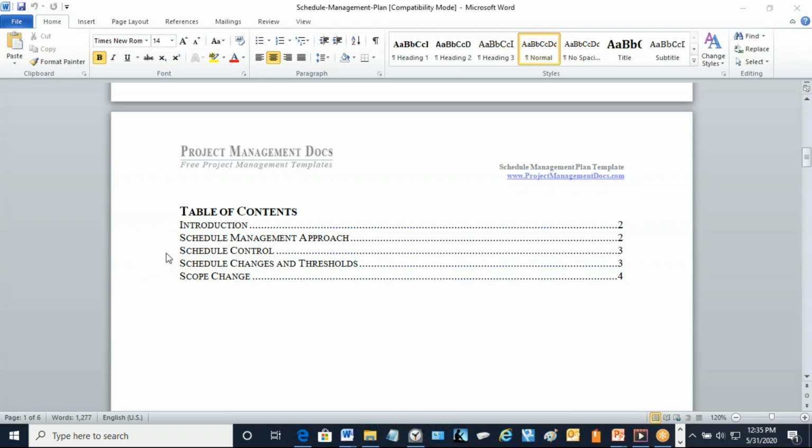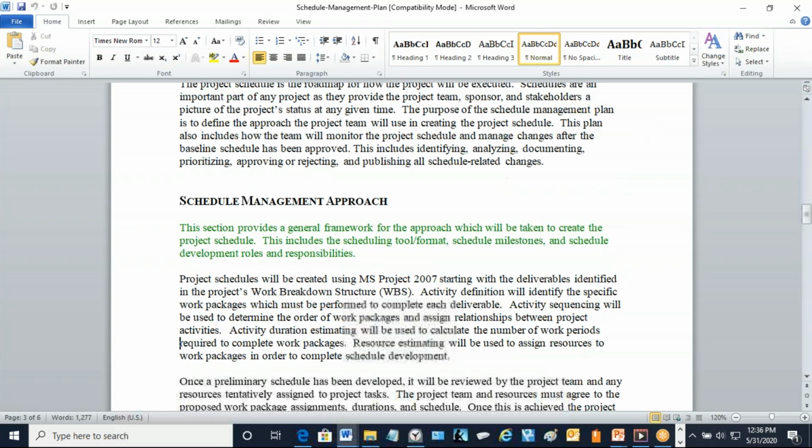Schedule management approach, how the schedule will be controlled, how the schedule changes will be handled. Are there any limits for variances? How scope changes will impact the schedule. So these are the things. And let's move on and check out.